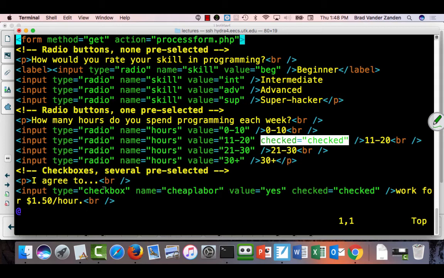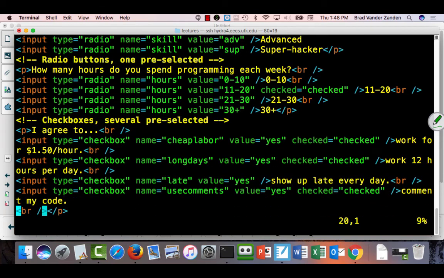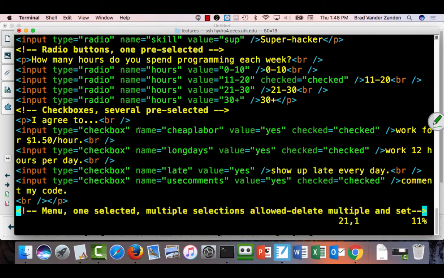Okay, checkbox is the same, except now the type is a checkbox. And again, all checkboxes with the same name are considered to be part of the same group. Here, to make it easier for me to handle, I gave each of the checkboxes a different name. And you can see I made 3 of the 4 be checked when they came up. If you put checkboxes with the same name and multiple ones are selected, then it sends a list of the selected values with that name.